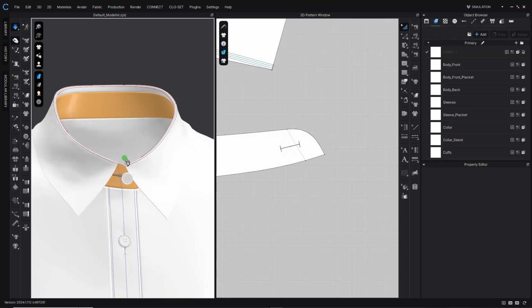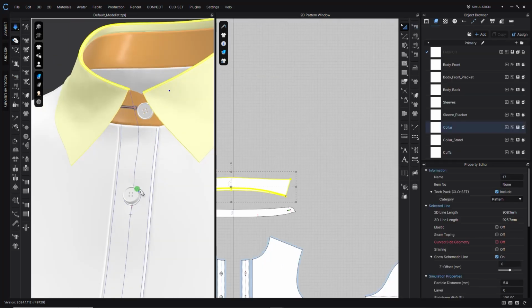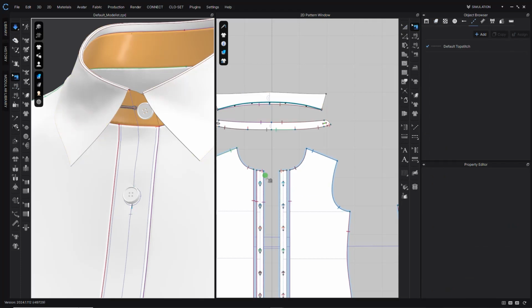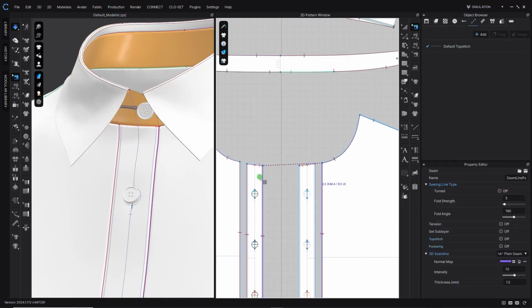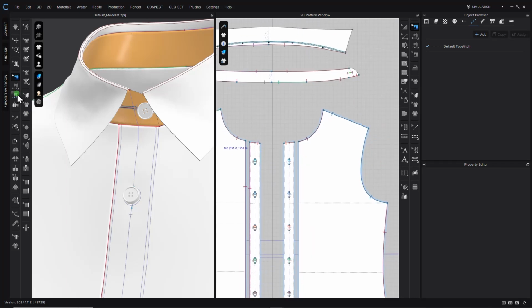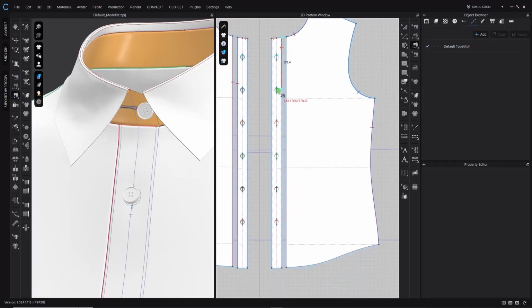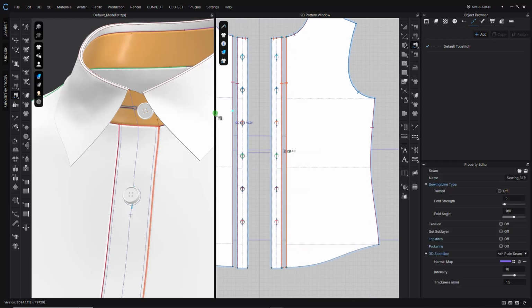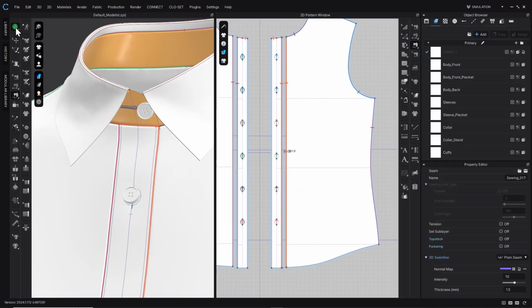Okay, so the button was still attached, so I've unattached the center front collar button. Okay, so these stitch lines are wrong as well. The top button stand is actually attached to the other side, so it's just sewn. So what we need to do is delete that, and sew the bottom button stand to the left hand side.